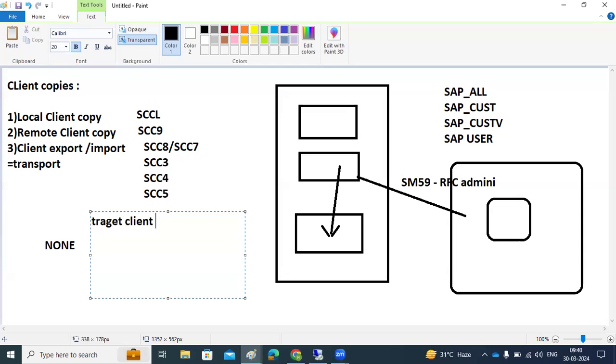Then how can we log into the newly created client? There is a parameter here, login/no_automatic_user_SAP*, equals to 0. Using this parameter value, we can change this value.